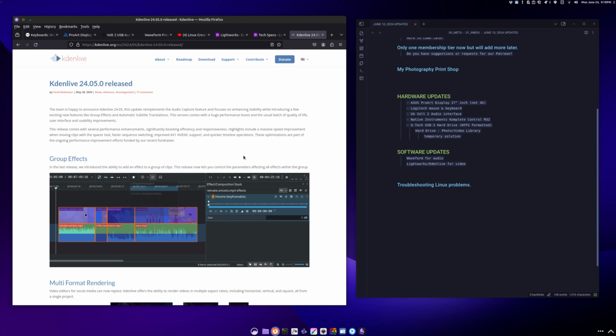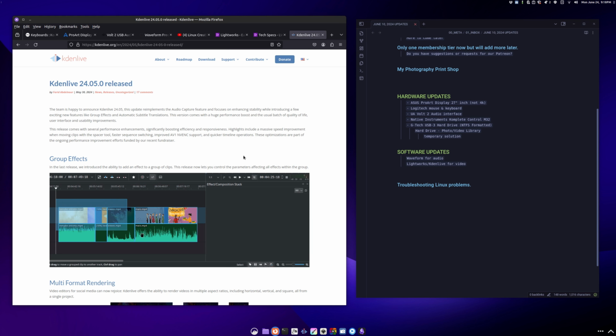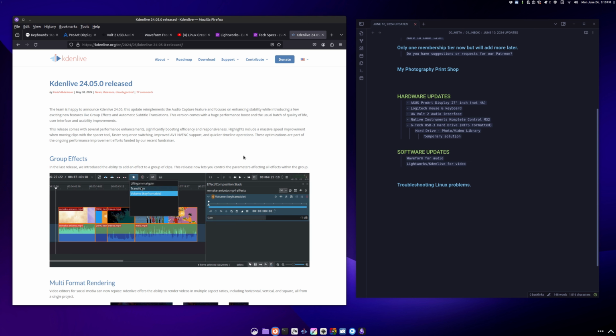I have a list I'm trying out from the stuff you guys suggested and the stuff I've already known about. And I'm going to do a dedicated video on video editors on Linux soon. But I just wanted to give you guys an update on the two apps that I'm spending the most time in, trying to learn, trying to get stuff done in.